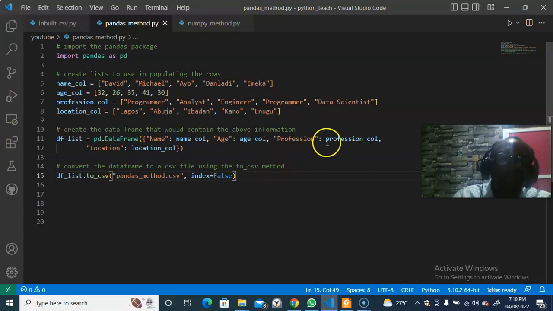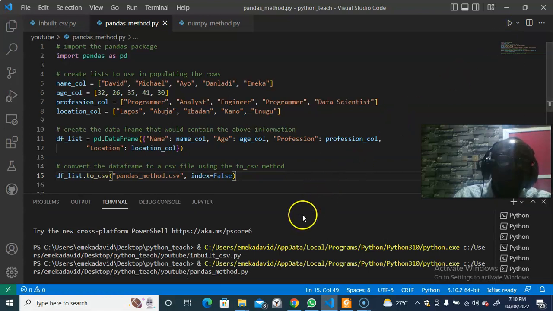So that's it. Now let's run this Python script and see how to create a CSV file. We will see a pandas_method.csv file after it finishes running. It's still running. It will take some time. When it finishes running, we'll check the file to see what the output will be like. Okay. Maybe it's taking some time. Now it has finished running.